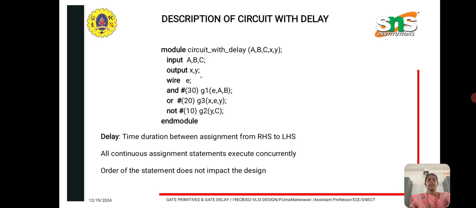Module circuit with delay, that is A comma B comma C, X and Y. Here we are declaring the inputs as A, B, C and the outputs as X, Y, and the wire is E. Wire means the connection part. We have hash 30 of G1 of E comma A comma B, or 20 of G3 of X comma E comma Y. X and Y are the outputs, so we have to connect them. For that connection we need E, which is nothing but your wire.